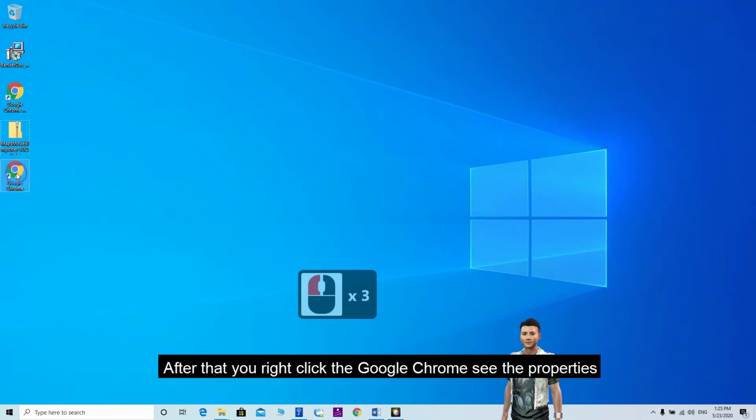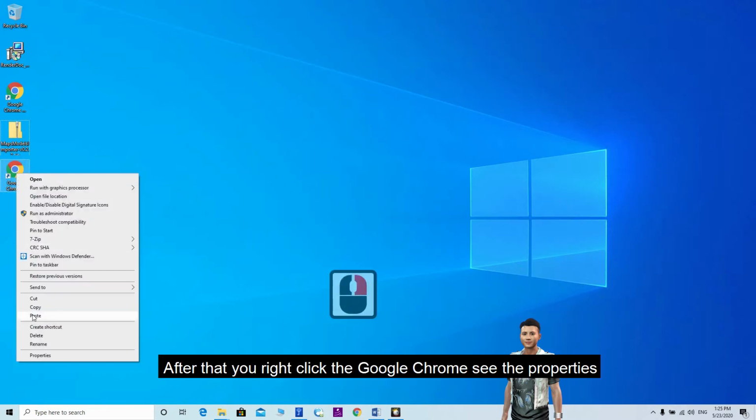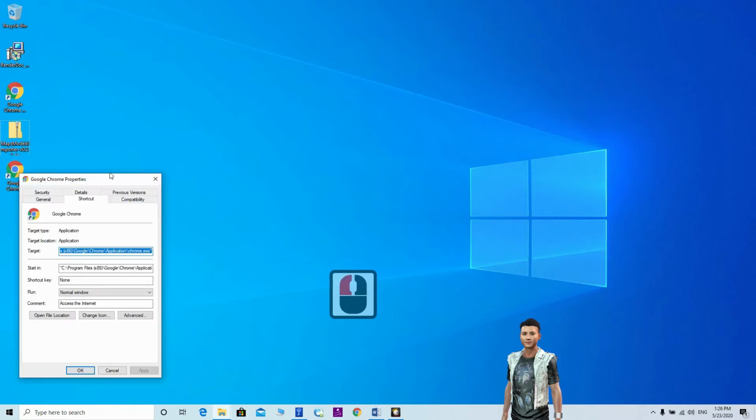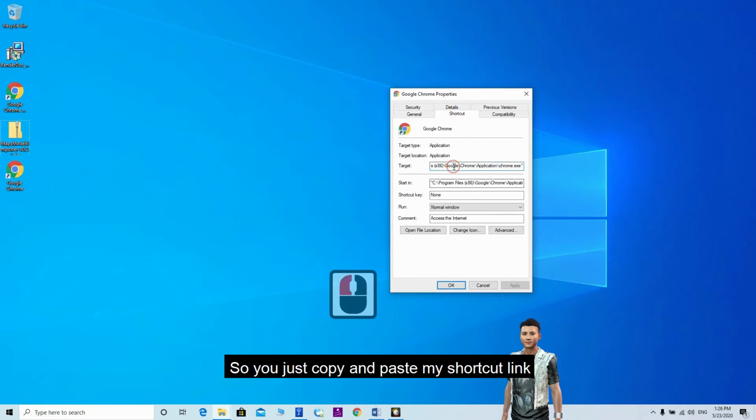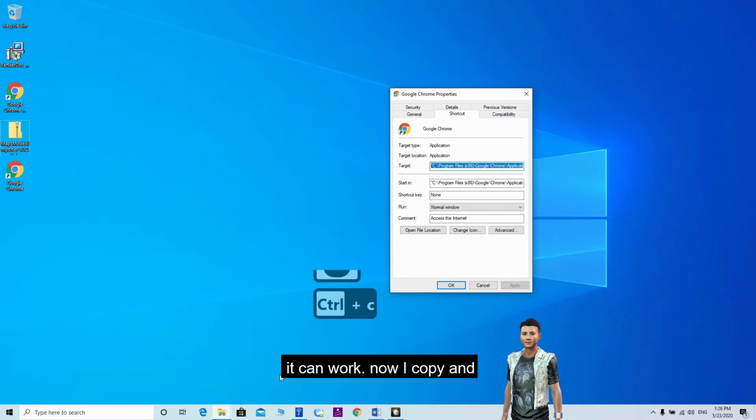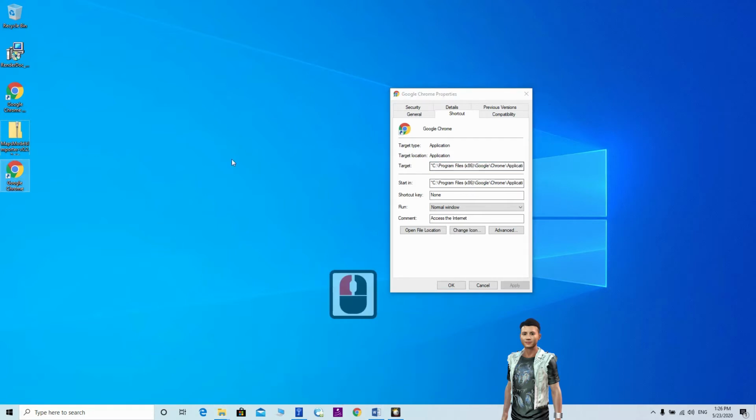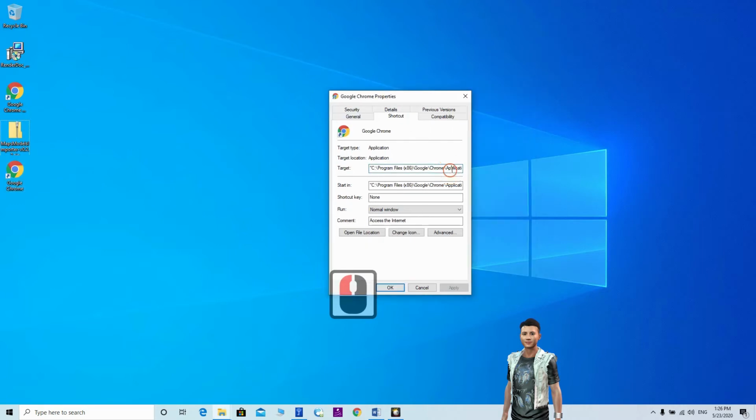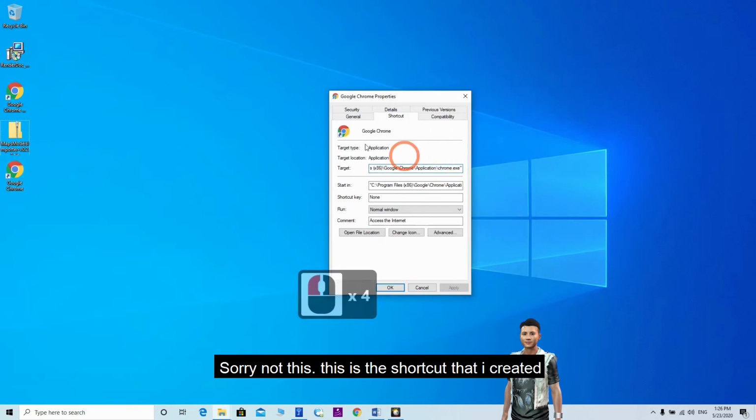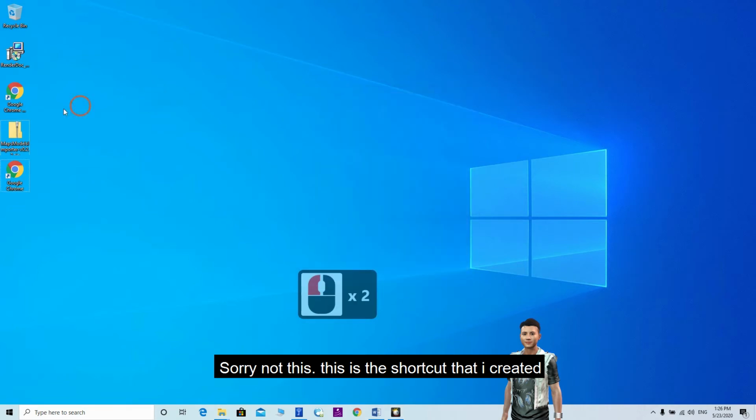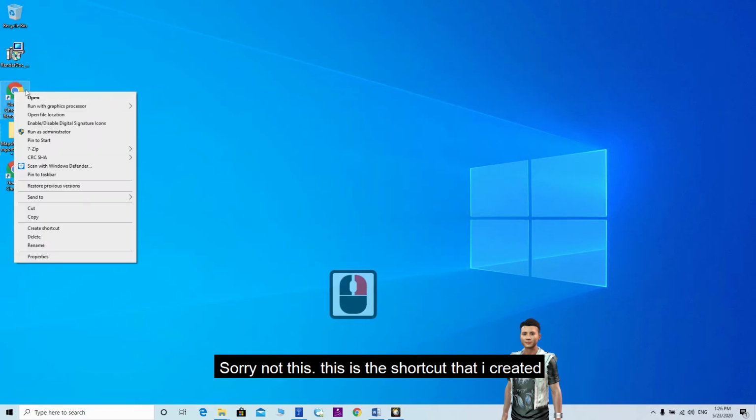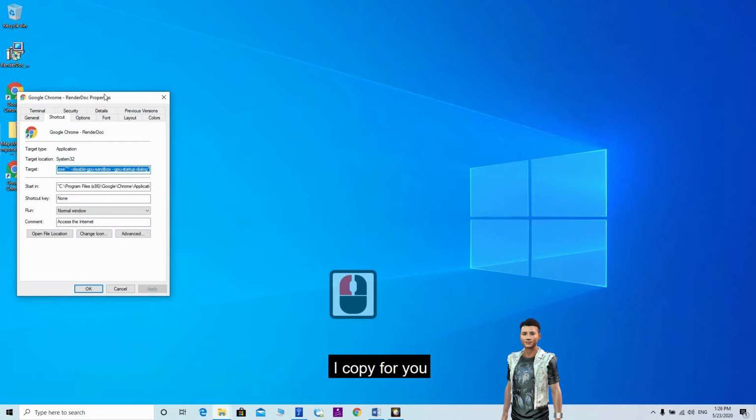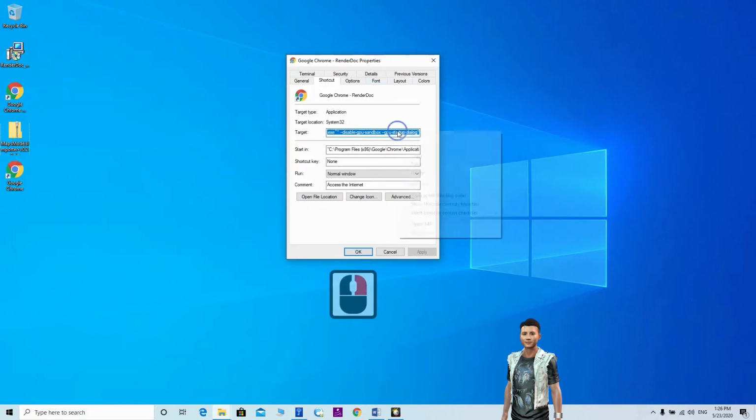After that, you right click the Google Chrome and you see Properties. You just copy and paste my shortcut link. It can work. Okay, now I copy, sorry, not this. This is the shortcut that I created. Okay, I copy for you.